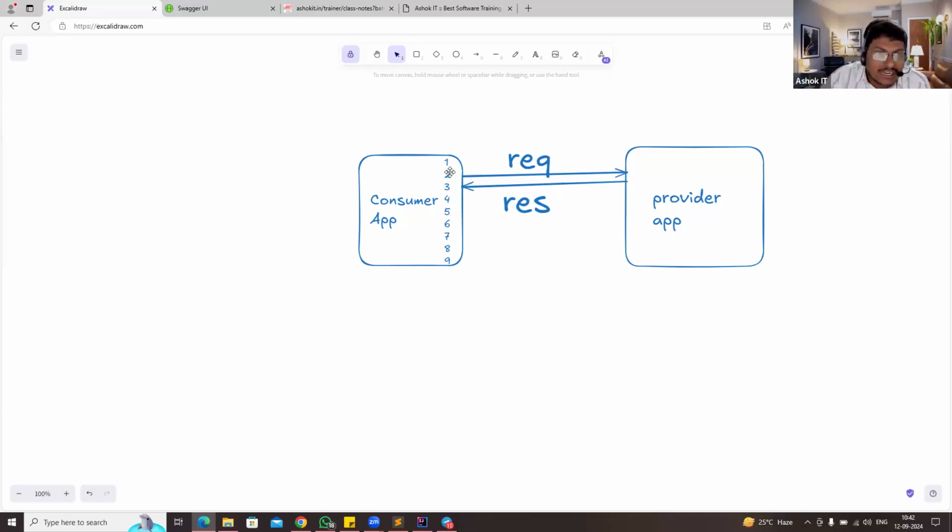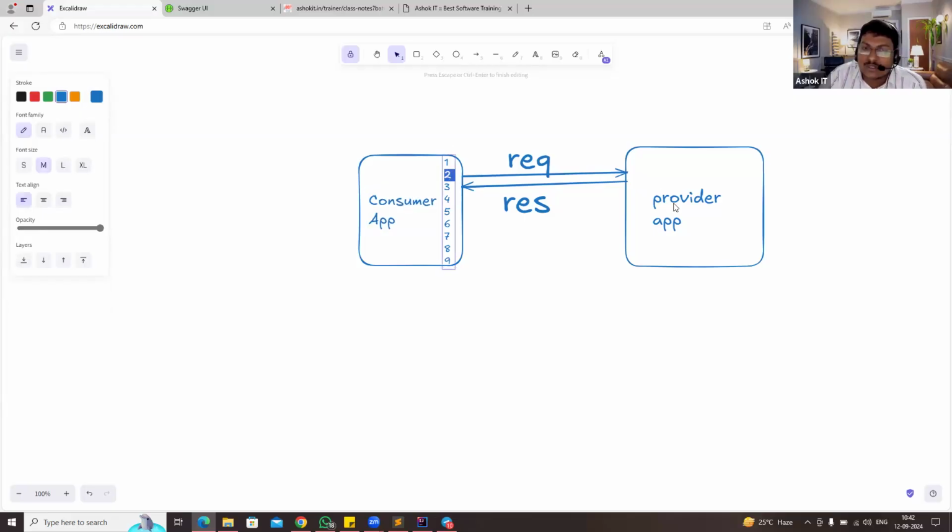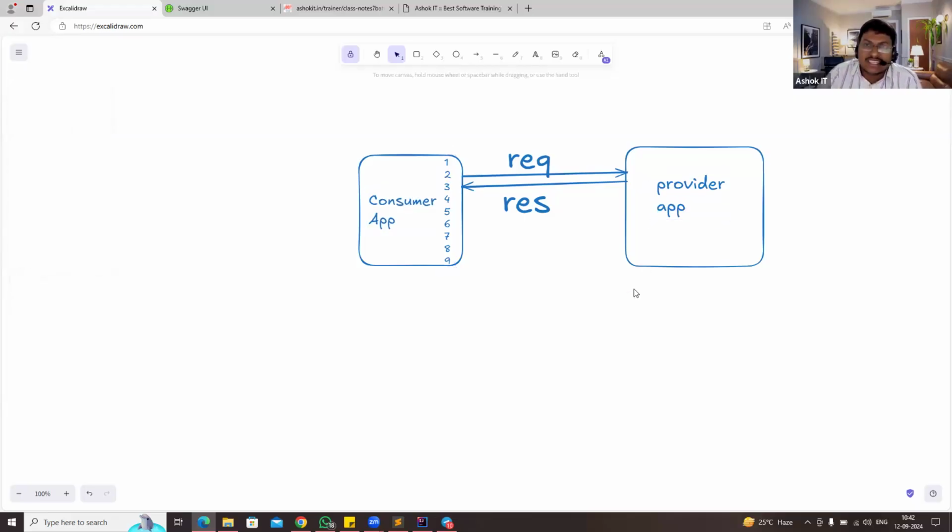So in line number 2, we are sending a request to the provider. Inside the consumer, there is a logic. That logic, line number 2, sends a request to the provider. The provider takes that request, processes it, and sends the response. To do that, it takes 3 seconds. So the consumer should wait those 3 seconds. After getting the response, only then will we continue our execution.